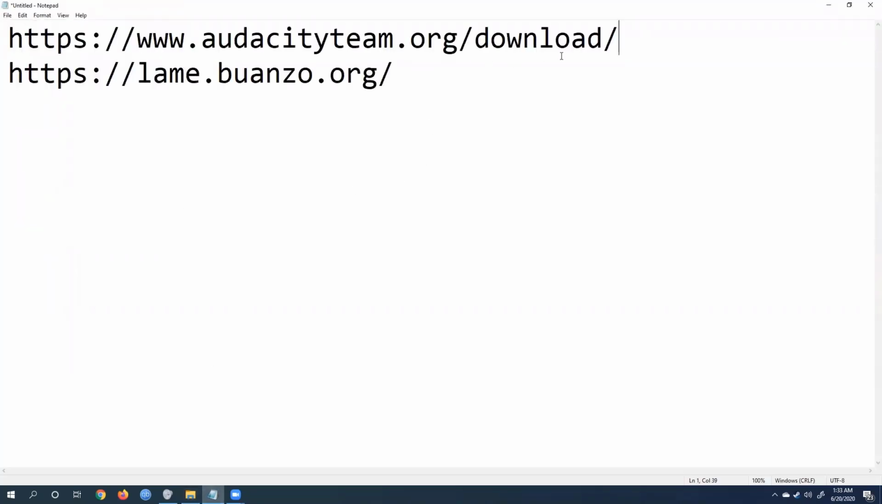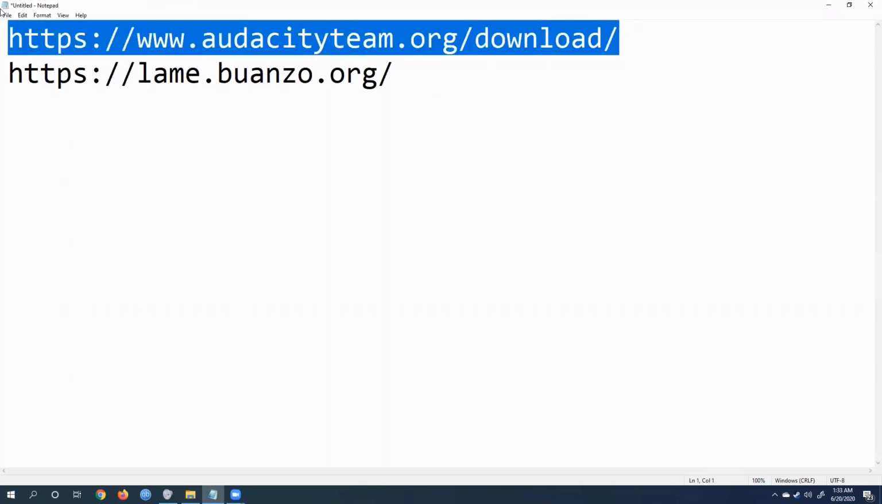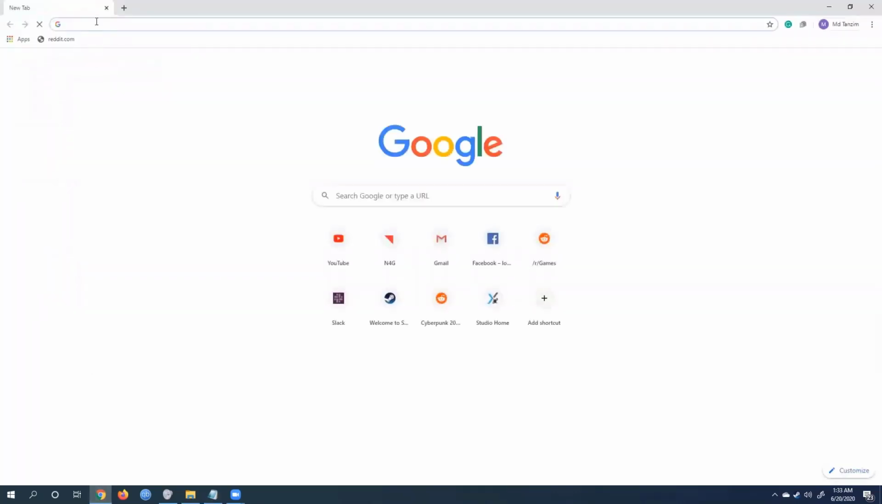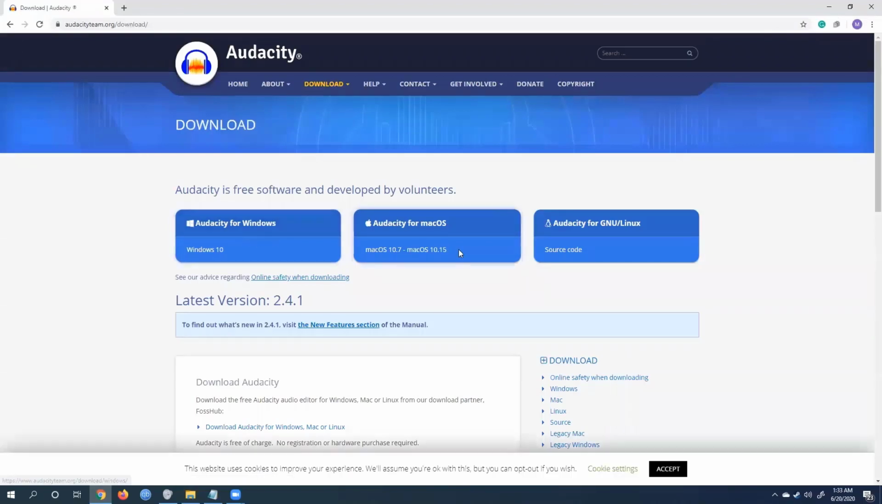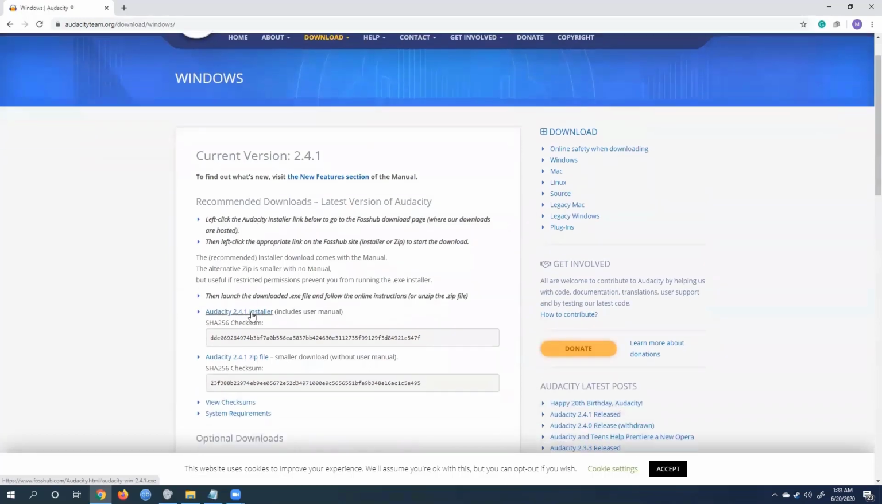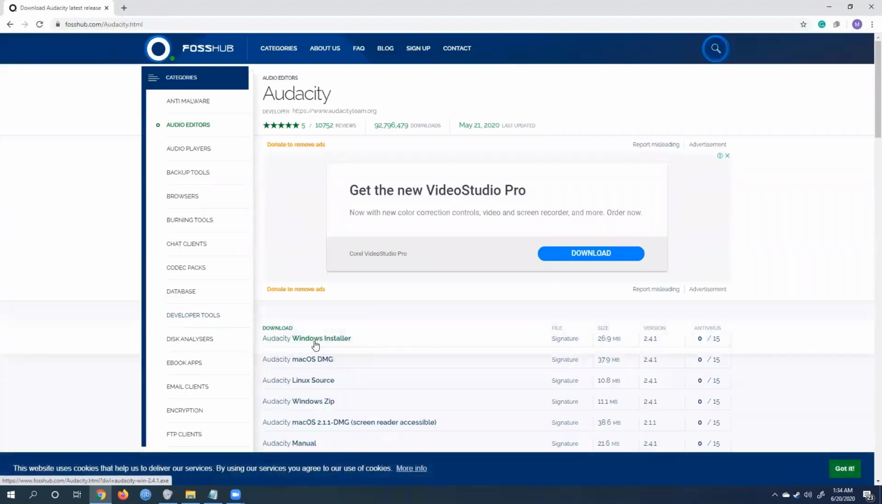So to download Audacity, first you need to go to this website www.audacityteam.org/download. So first go to this website, and then here you can see that there are download options for various types of operating system, starting from Windows to Mac OS to Linux. So just click Audacity for Windows. Here you have to choose Audacity 2.4.1 installer. So click here and then click on Audacity Windows installer.